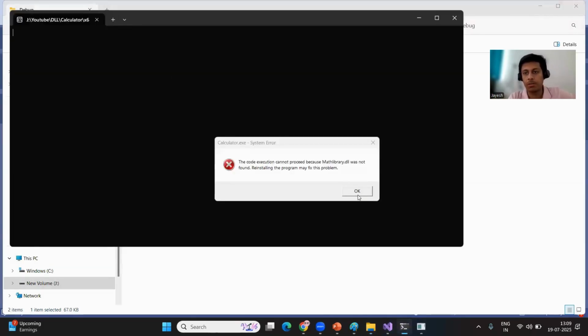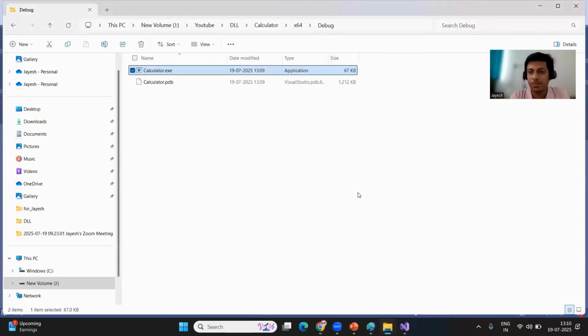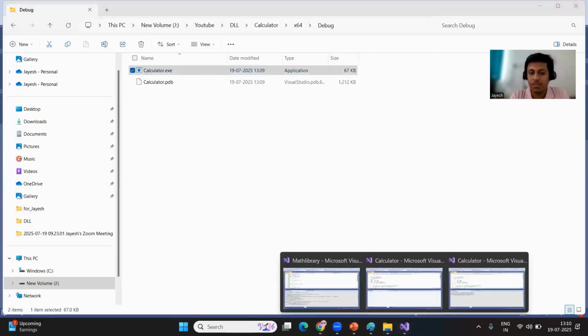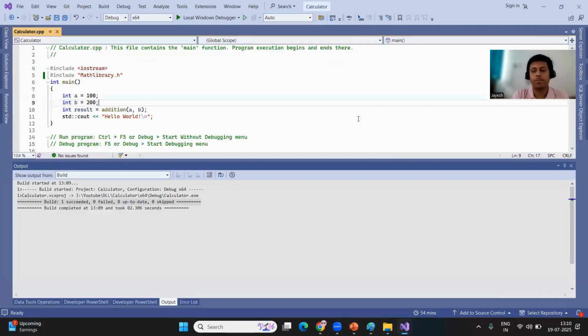See, we are not able to run it. Why? Let's see the error. The code execution cannot proceed because mathlibrary.dll was not found. Okay. So it is saying reinstalling the program may fix this problem, but it won't. I will show you the solution. So what is the issue now?